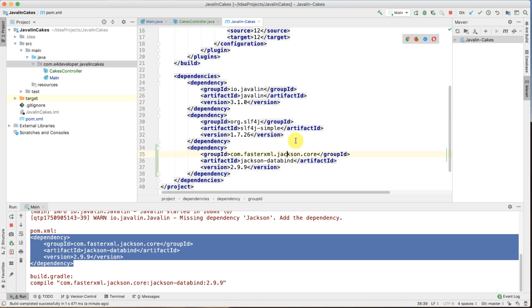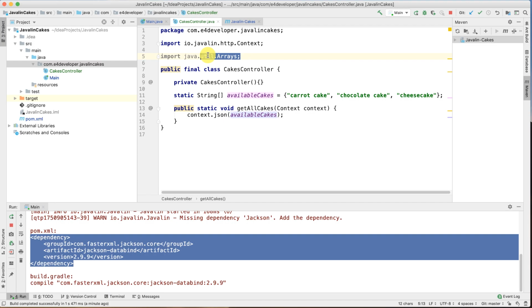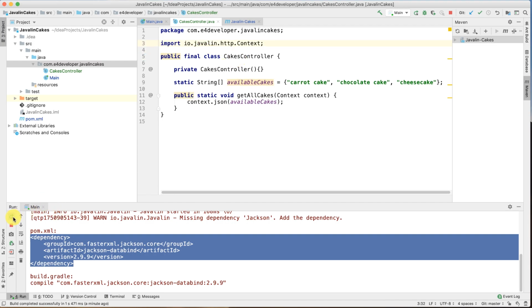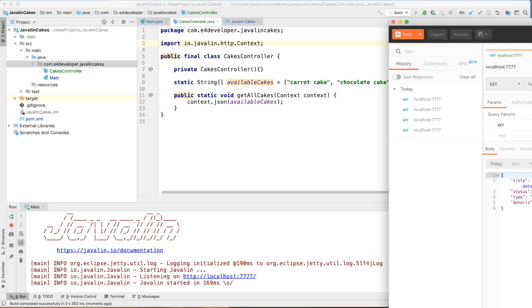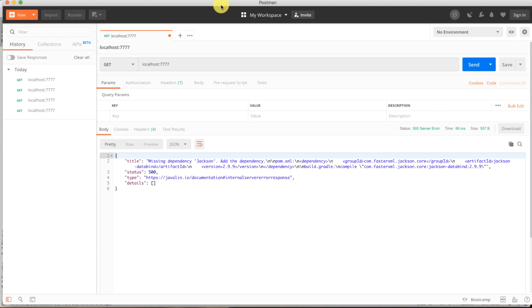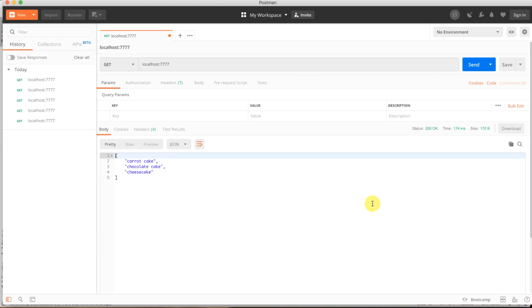So we're going to be using the Jackson library, which is a very common, very popular Java library for converting objects into JSON. So okay, we added the library. Let's run again. Let's restart that. And let's see if we get our cakes in JSON format now. Okay. Send again. Perfect. Carrot cake, chocolate cake, and cheesecake. And content type is set to application/json. So that's another nice thing about Postman, that you can inspect headers, for example.